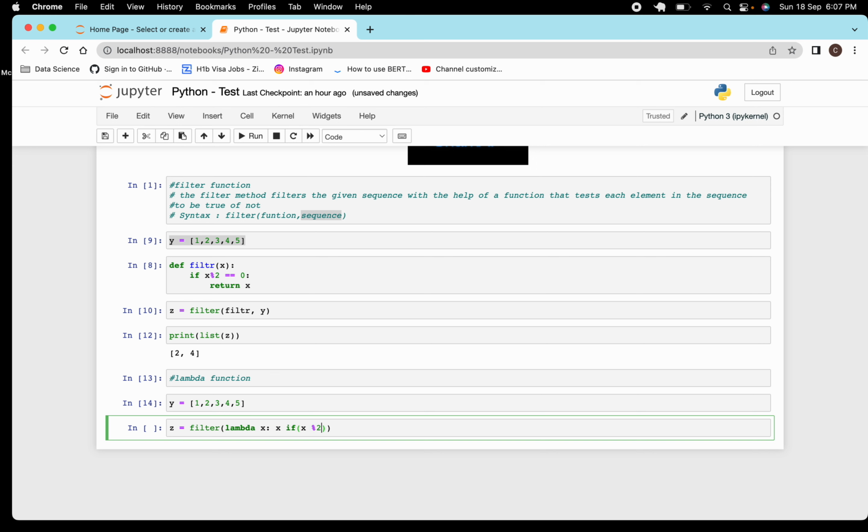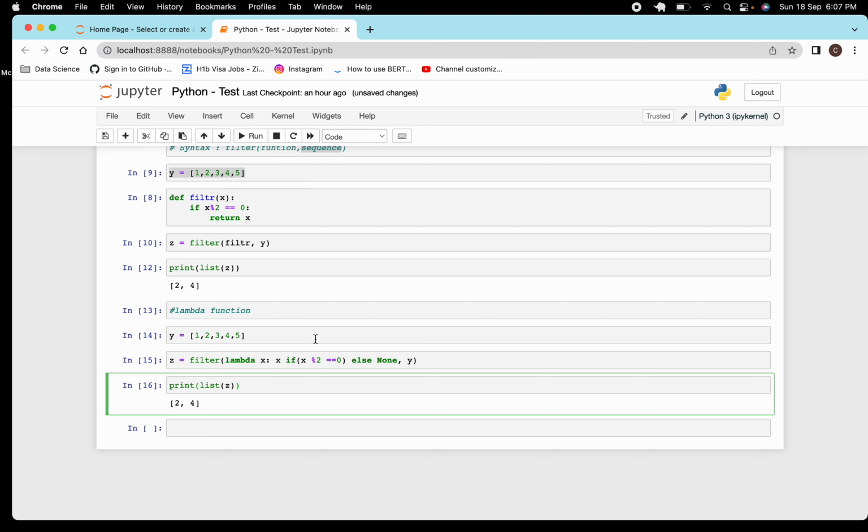Let's print the value of z. It will be a filter object, so we'll just write list of z. We'll be getting the same 2 and 4. Okay, so this is how the filter works with a function and with a lambda function.